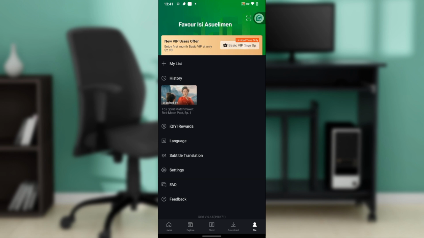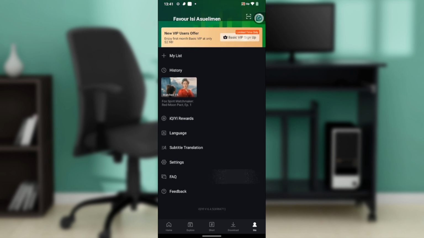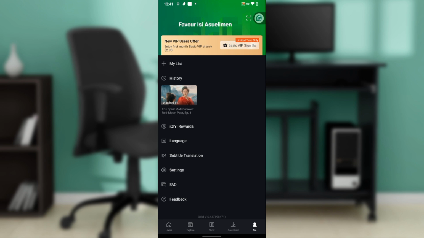So right here under, that's the bottom of this window, you have the IQIYI version 6.4.5 that shows the version, and just right next to it you have something in parentheses which is 698471. That in parentheses is the UID. That's your unique UID. All right, so that's your user ID at the bottom corner of this screen.